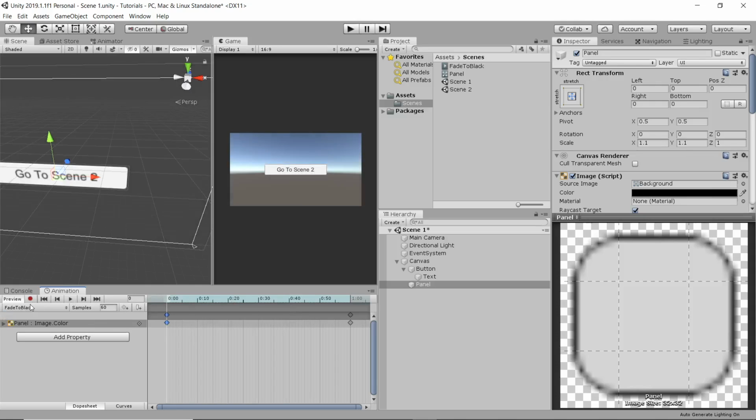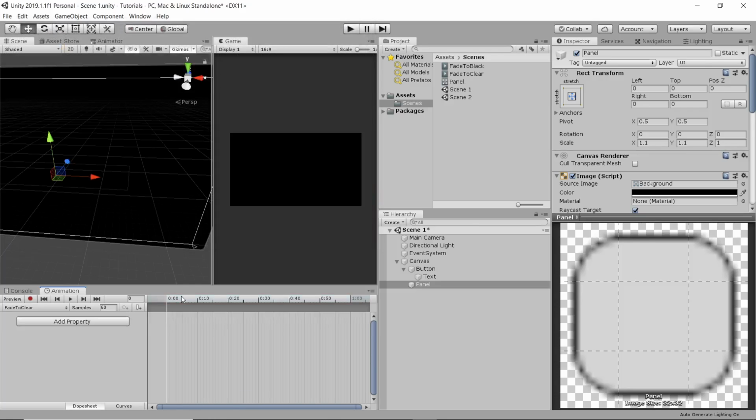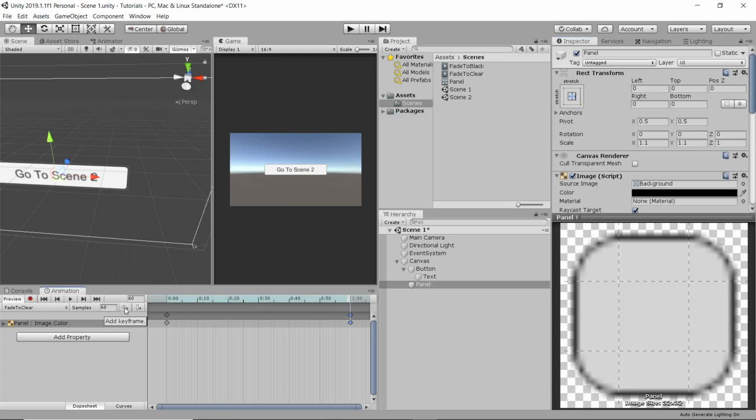And then we're going to click on fade to black here, click create new clip, and we're going to make fade to clear. Nice. So now we're going to add the image property again, color. Make sure that you have panel selected this whole time, by the way. And then here, it's actually good that we start with black. So we're going to go from black to, at the end, we want it to be transparent, so we'll delete that. And then make sure you have panel selected, click on the color, and go completely transparent. Right, and then we'll add the keyframe.